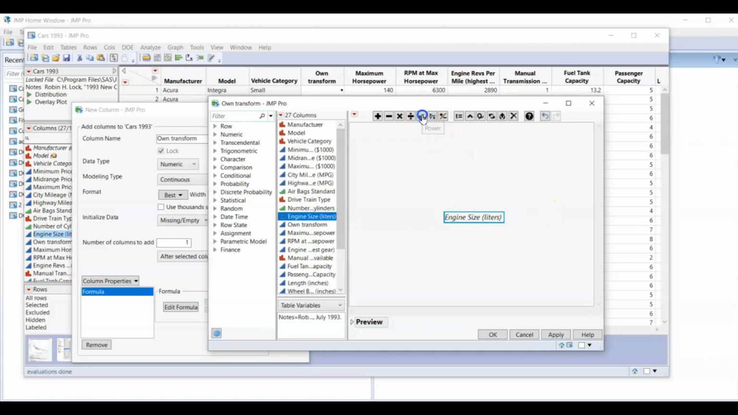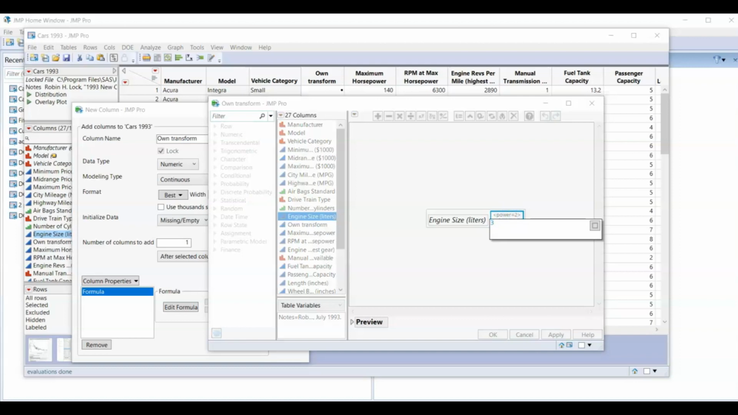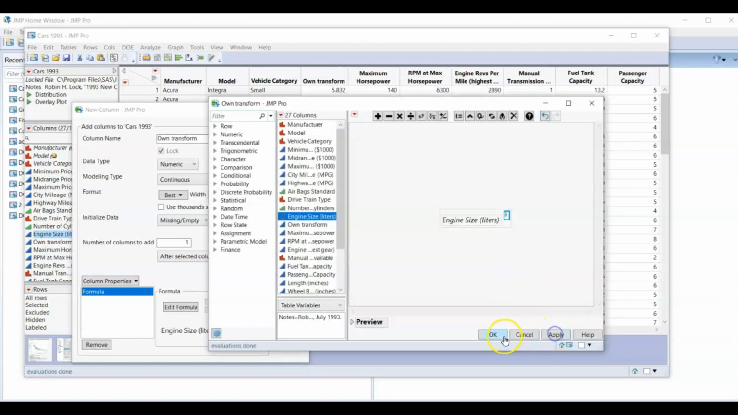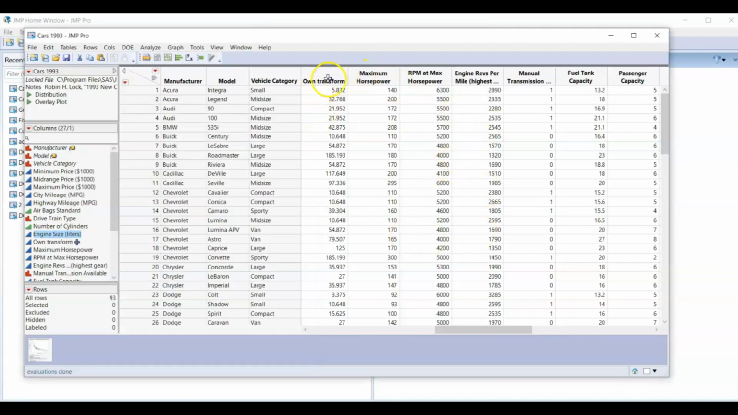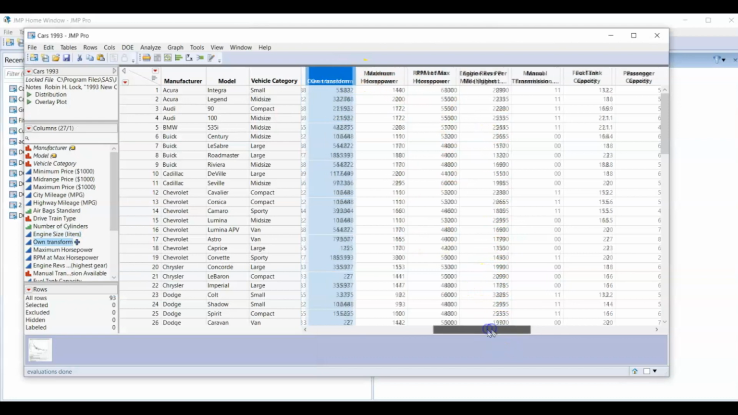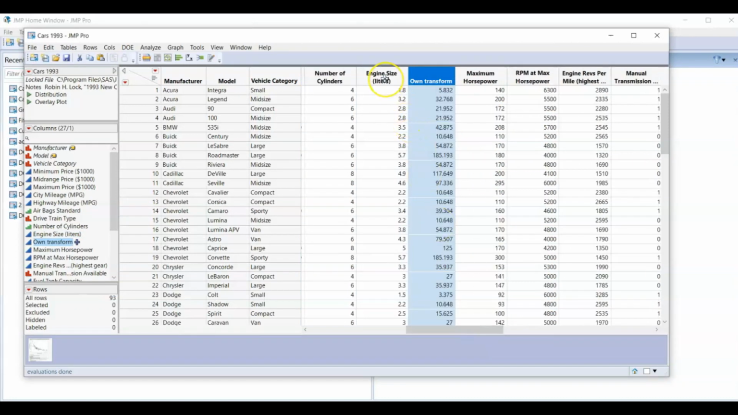Click on the X power Y icon. Enter 3 over here. Now click Apply and then OK. Click OK again. Now go to your data table again. Now you can analyze the correlation again. Since you already transformed your data, do a fit line analysis.